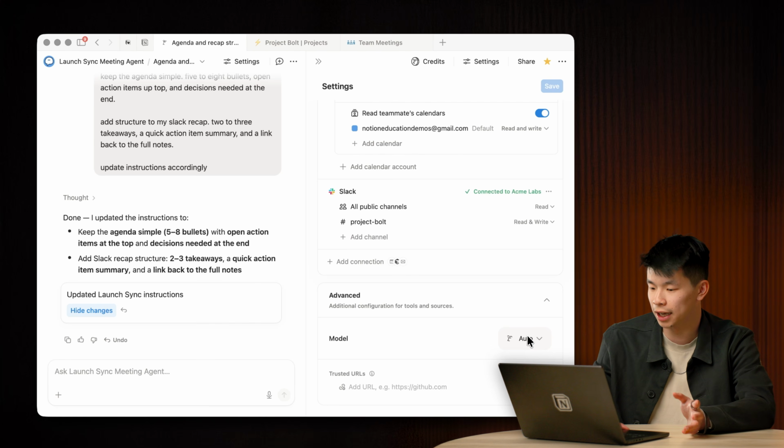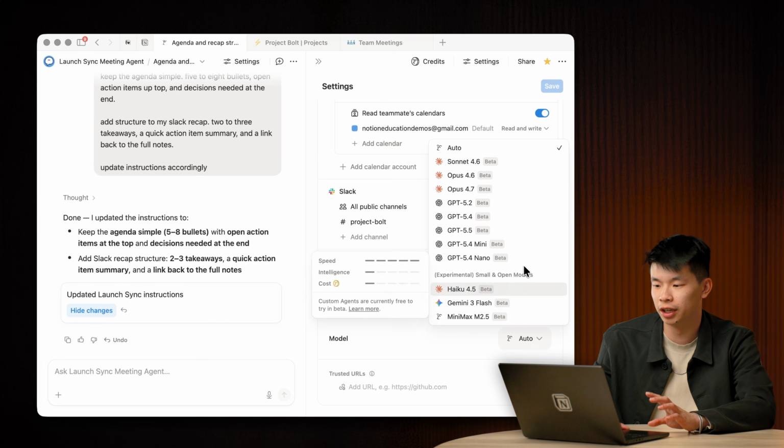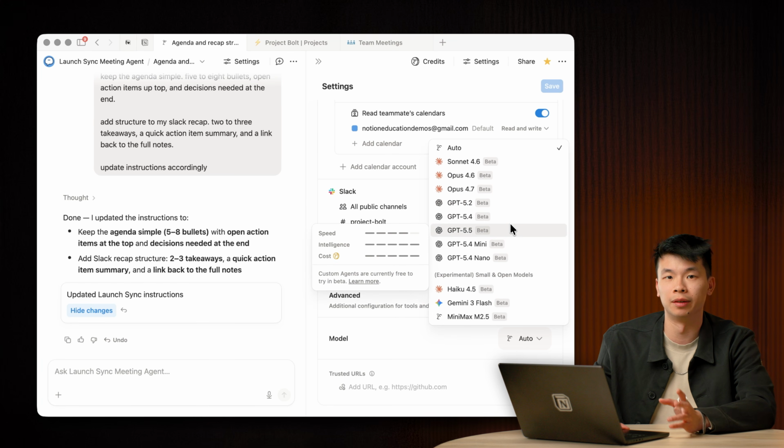The other section on the right side to note is the model configuration, which is under the advanced configuration section. Here, Notion AI will just default to the best model it thinks your task will take, but you can always change it based on the model options that Notion provides.